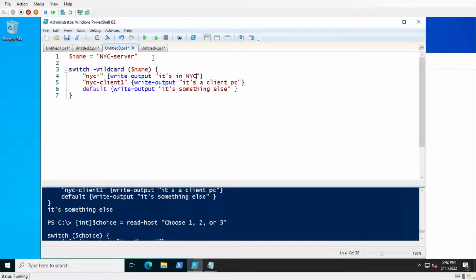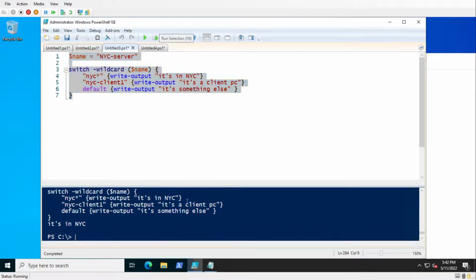All right, now let's select this and run it. And notice we got that it's in NYC. So again, pay attention to what's in that variable. And then when I load it into switch, this one's matching because it does start with NYC, and this one is not. But because this one matched, the default does not kick off.